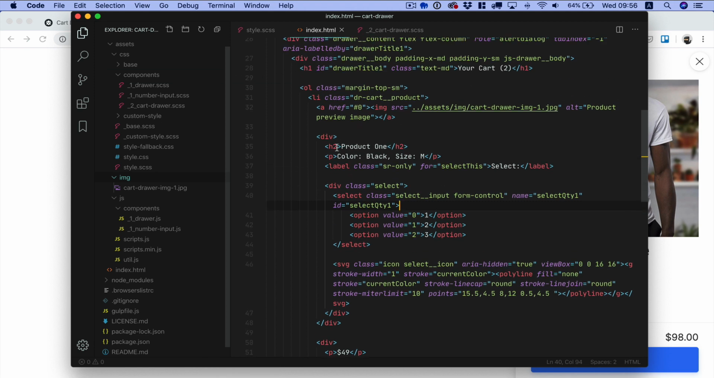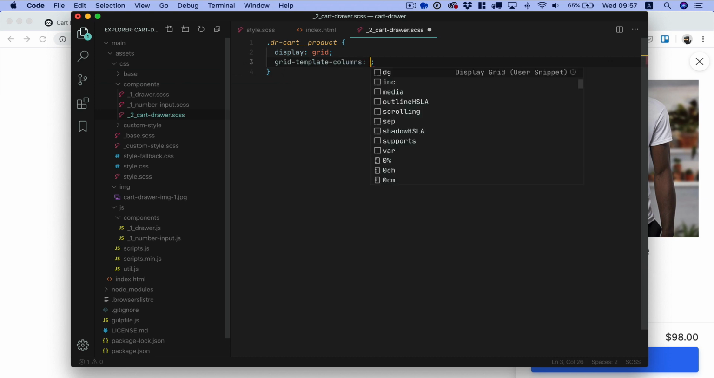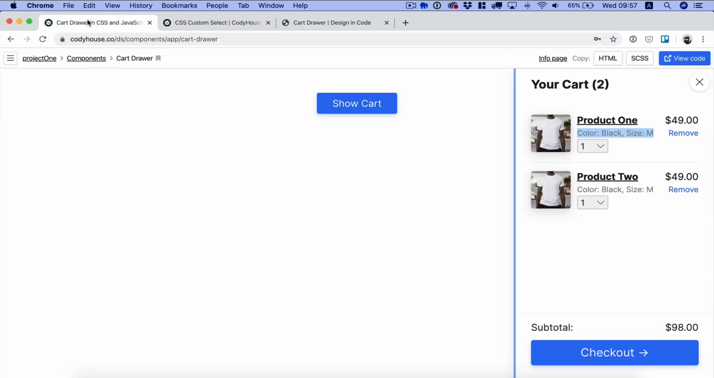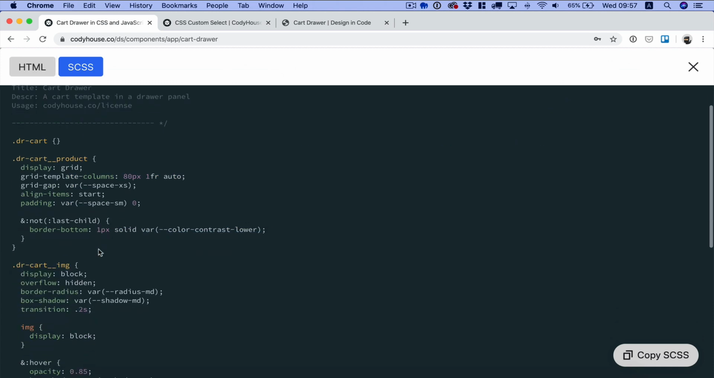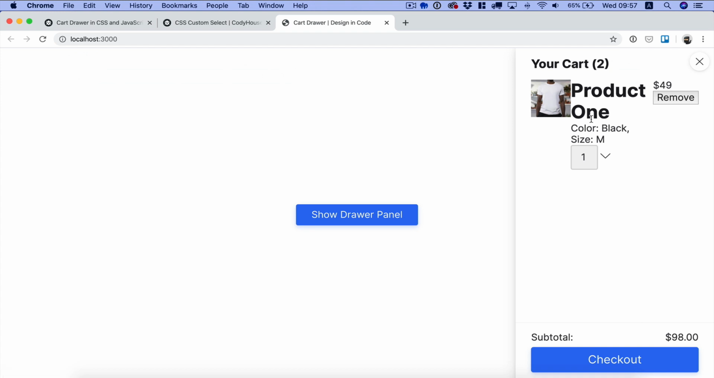So let's start by targeting this class. We have created the product, and then we can use a display grid on this element because we want to set the grid template columns equal to. So the first column is the size of the image. We can set this size equal to, so let me check here, what size? 80 pixels. All right, so let's go back and let's set the size of the image column equal to 80 pixels. Now we want the product information to take as much space as it is available. So we're going to use 1FR and then auto for the price with the remove button. Now, if we save, now as you can see, we are starting to create a grid for our elements here.